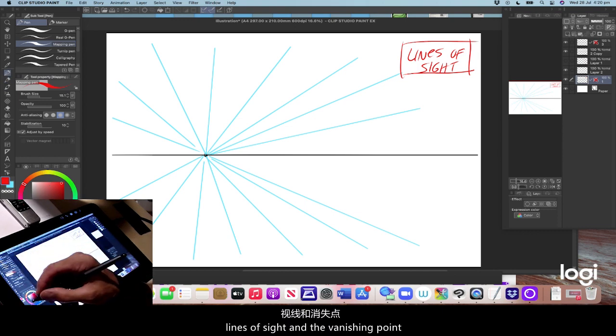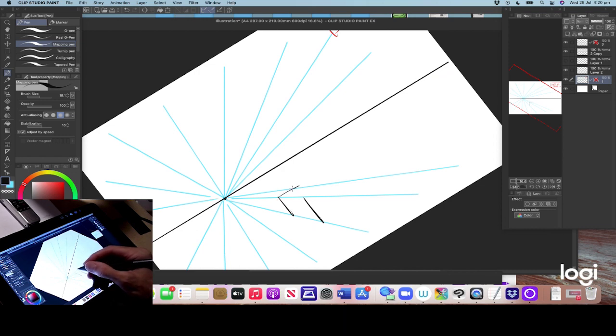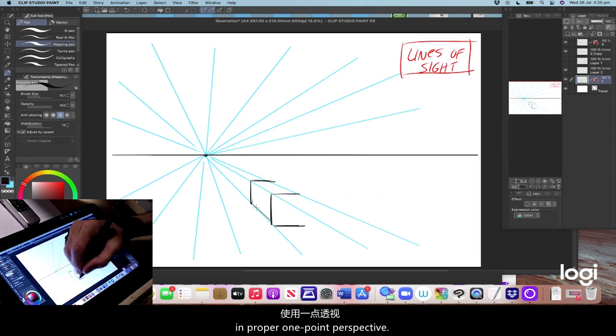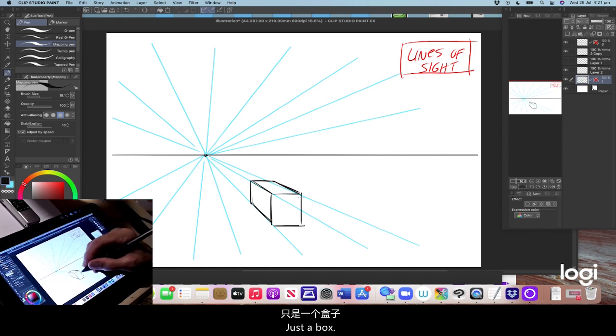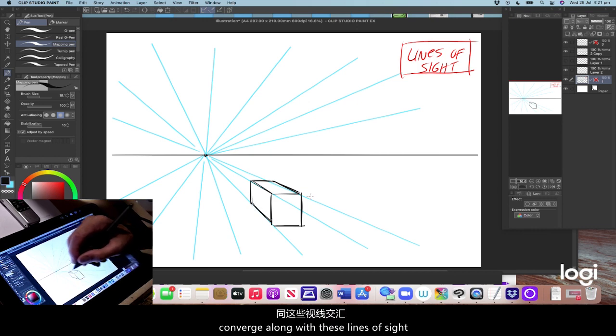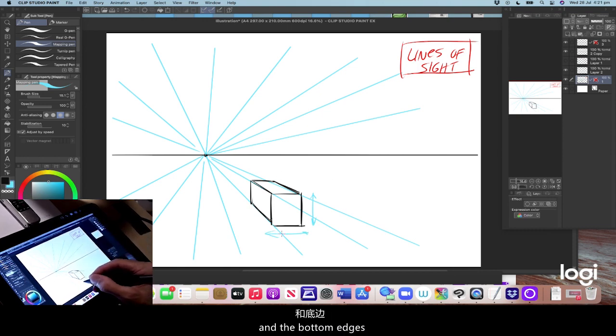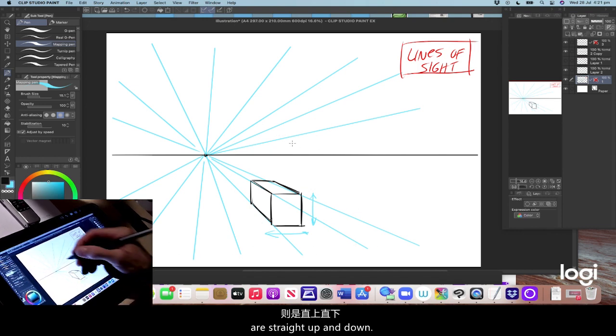And now, with those lines of sight and the vanishing point, I can begin to draw an object. I'm going to draw a simple cube. Turn that a little bit. In proper one-point perspective. It's just a box. And you'll notice that these lines converge along with these lines of sight and are parallel with it, while the side and the bottom edges are straight up and down.